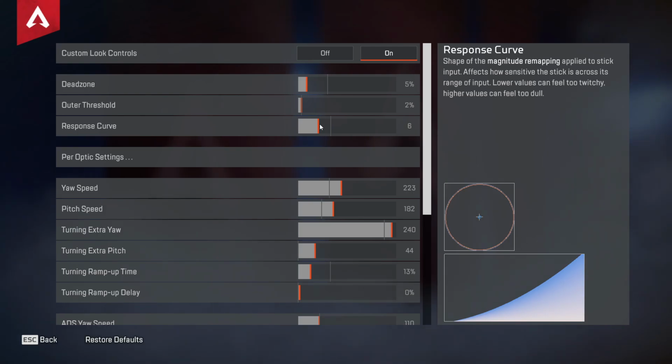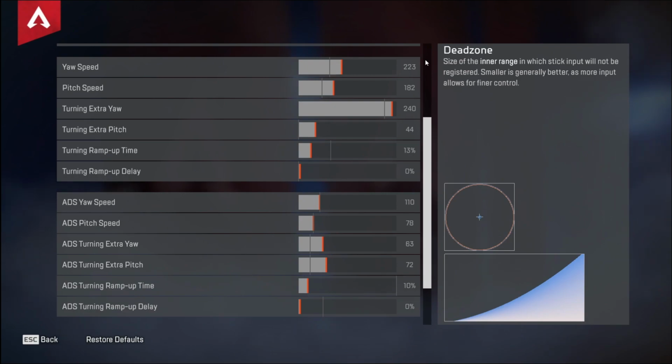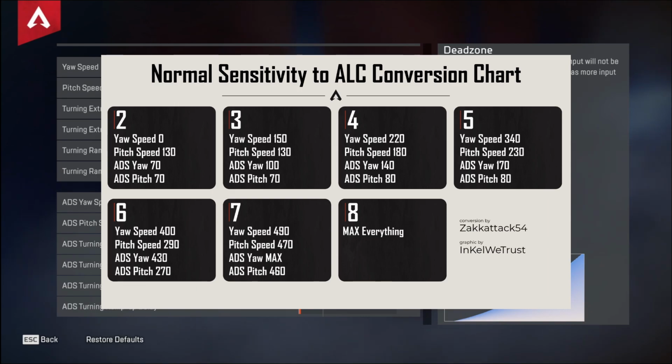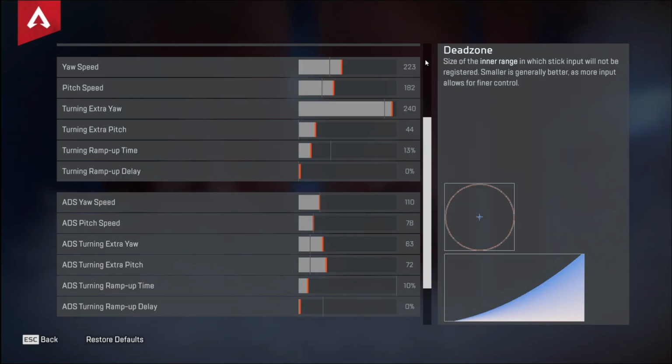Hopping down to the yaw and pitch settings, this is where a lot of people mess up their ALC settings by going out the wazoo with it. There's a graphic I'm going to put on the screen right now that actually shows a sensitivity conversion for normal sensitivity settings to ALC sensitivity settings. So 4.3 in normal sensitivity felt pretty good to me. So what I did was in ALC, I converted that 4.3 to my yaw speed, pitch speed, and then ADS yaw and pitch speed as well. And this is about what I came out to.